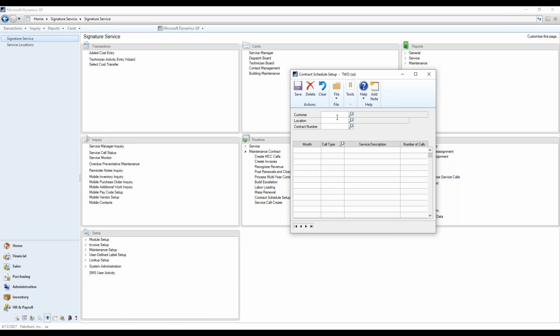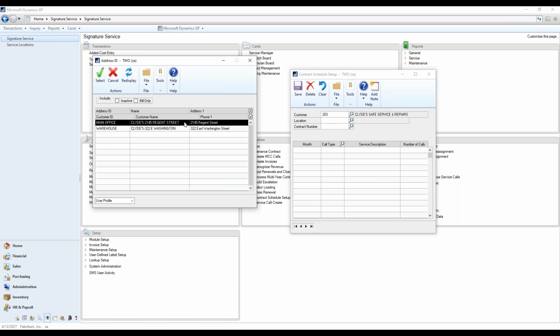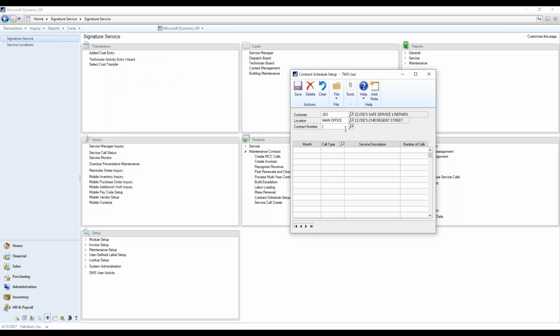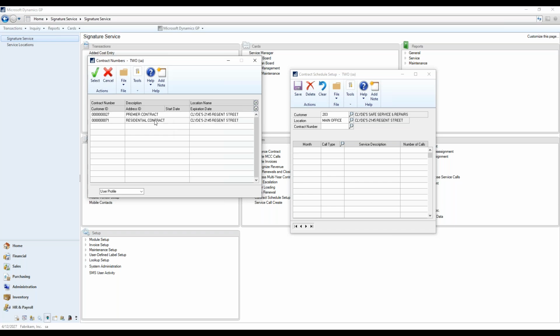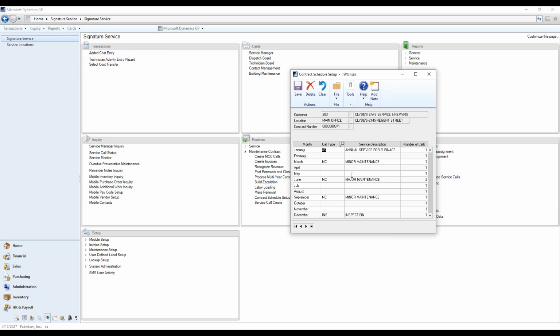If I go into contract schedule setup, it'll look like the window we were just in, because it is the same window. But if you come at it from this menu system here, you would have to fill in your options, where if you come off of the contract, we automatically put in the information here on top, so it's already filtered. But you can see, here we go, contract 71, just like we talked about in the other window.